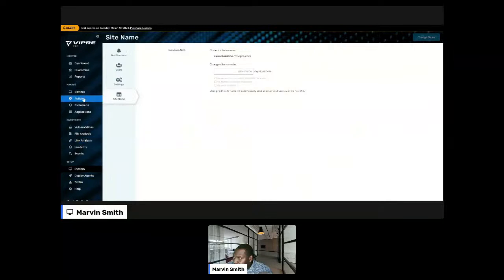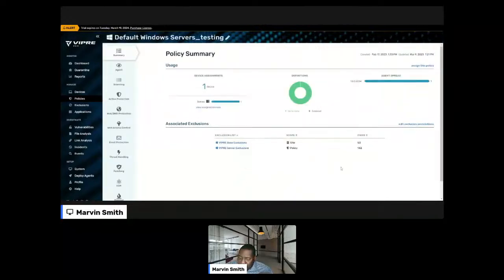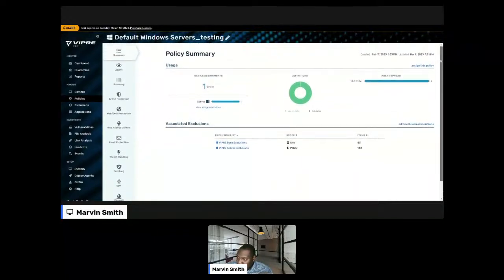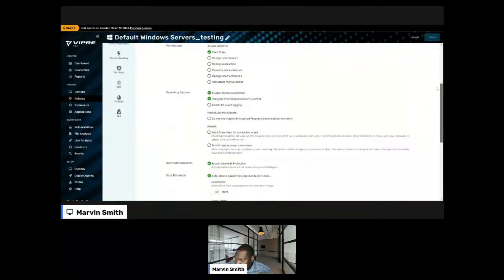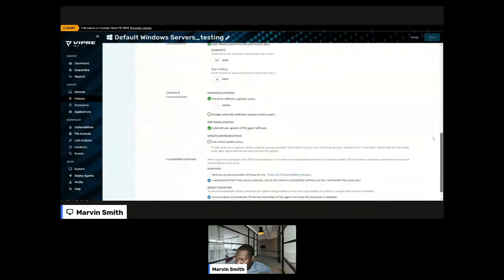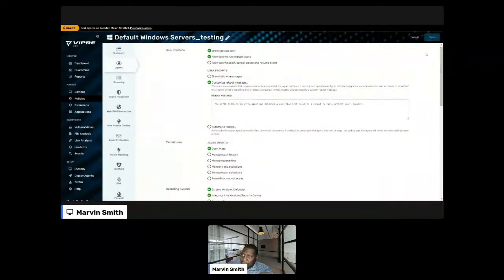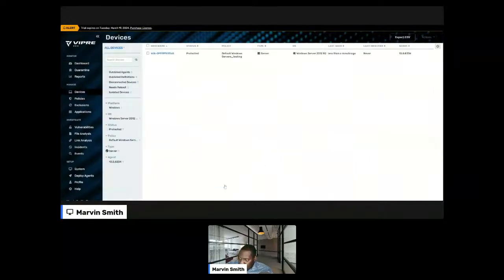Let's go back to policies. I have a policy here that I'm testing. Let's say this is an inside attack that's going to happen. I could actually put in place that the agent cannot be uninstalled by anyone. It has to be uninstalled by password alone, which I had, yep, on my server.